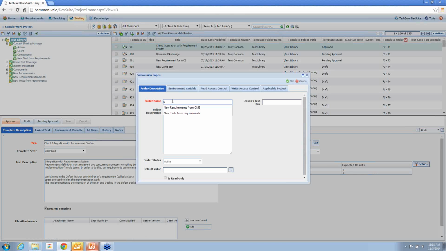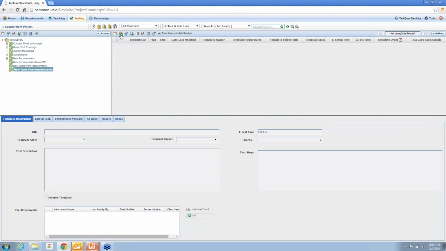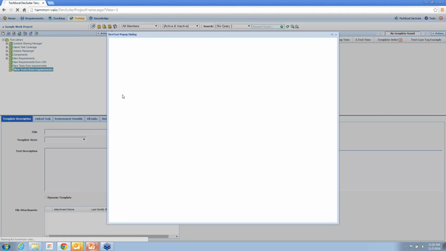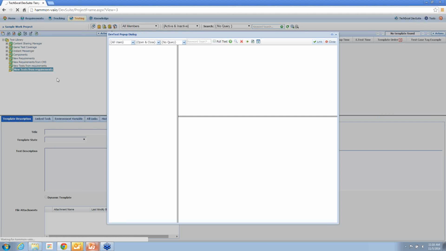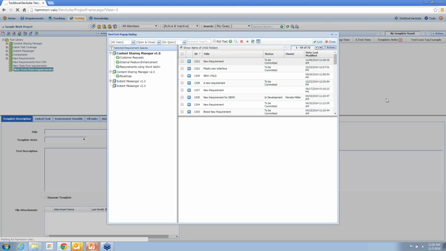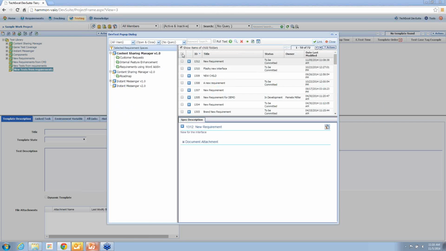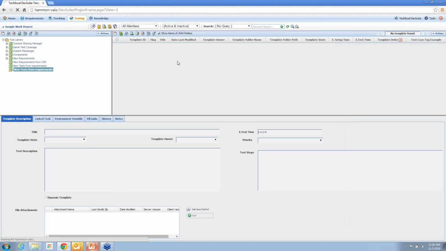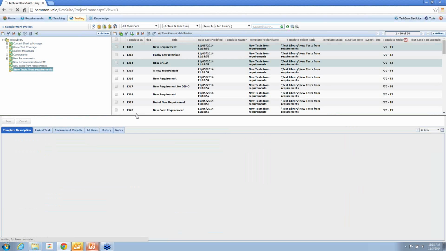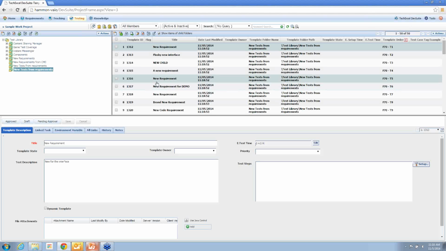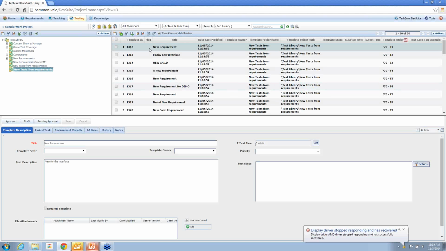So I'm going to create a folder, new tests from requirements. And in that folder, I can select this button here that will allow me to choose from my requirements tree all of the requirements that I want to create test cases from. I can see the tree here. I can pick one or more requirements, and then by clicking link, it will automatically create a test case from each of the requirements I selected.